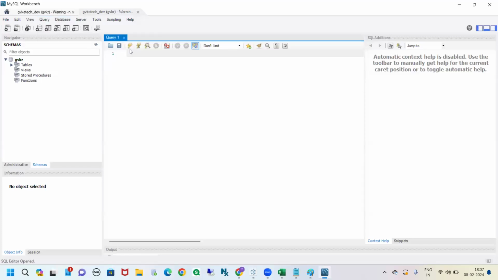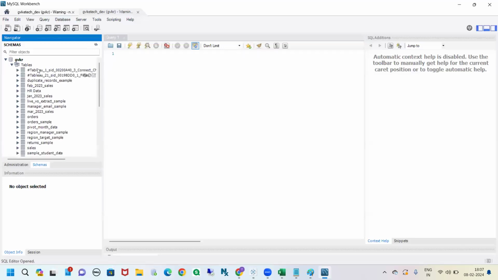Now here we have to create tables. For example, we already have some tables here. If you want to create a new table, this is the syntax. Create table, and after table we have to give the table name. The table name I want to give here is sample data. So create table name, and after that we use open and close braces.